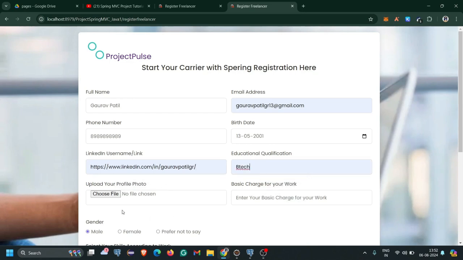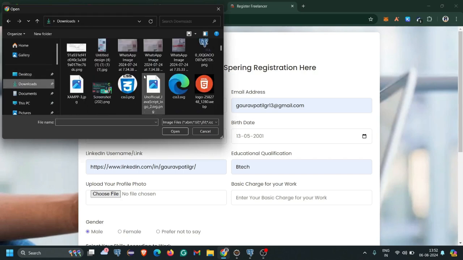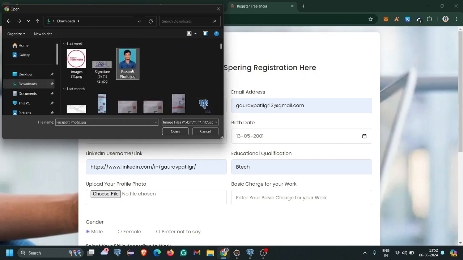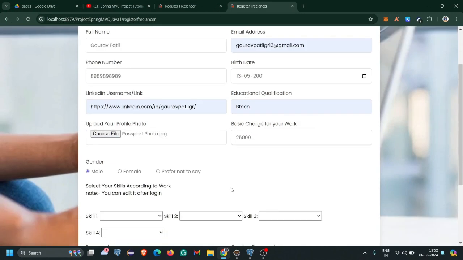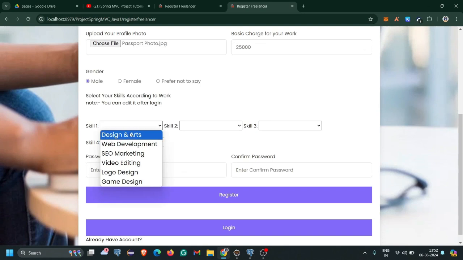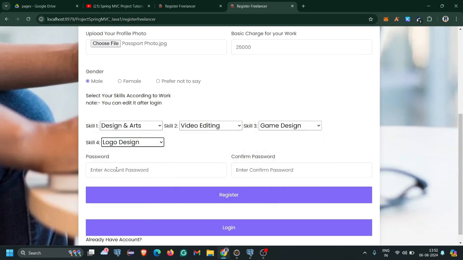Education qualification BTech. Choose profile photo. I am just choosing my profile photo from here. I think this one is good. Basic charge for your work, I am just writing 24,000. Gender male, and select skills. I am just selecting random skills from here. Then we have to write two things. Password, this is 4545. Confirm password 4545. So let's hope it is working. Click on register.